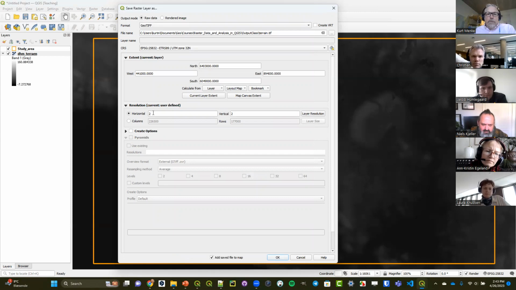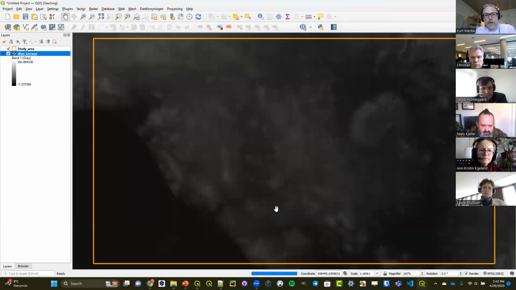So here, by setting the resolution to 2 meters by 2 meters, that will resample it up to 2 meters. The other thing we need to do is specify the extent. So we're going to choose the study area extent. That will force it to export just the part of the raster that is within the study area boundary. And with that, we can click OK. And QGIS will export this out. It doesn't take terribly long.